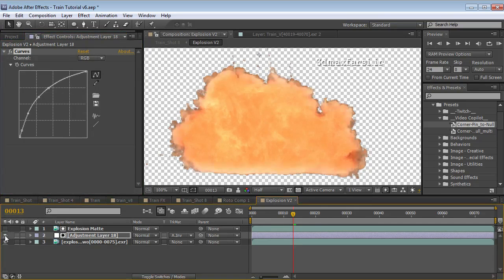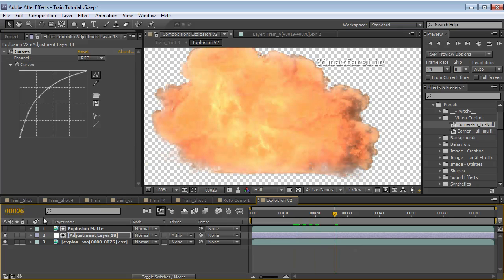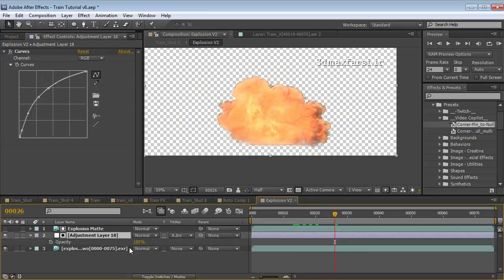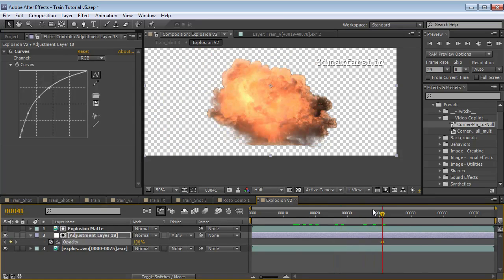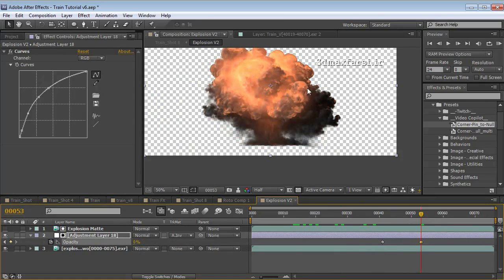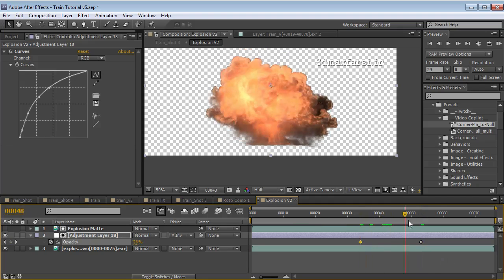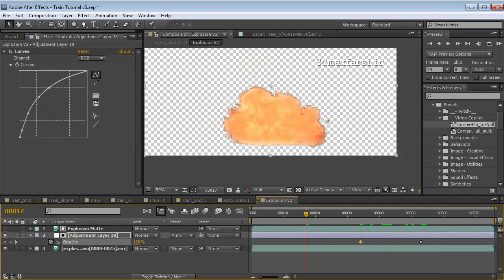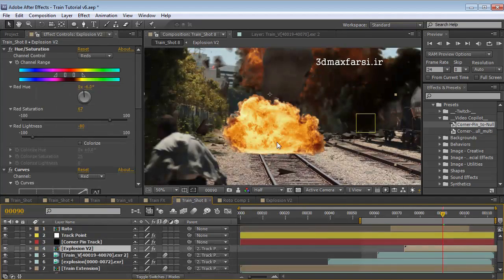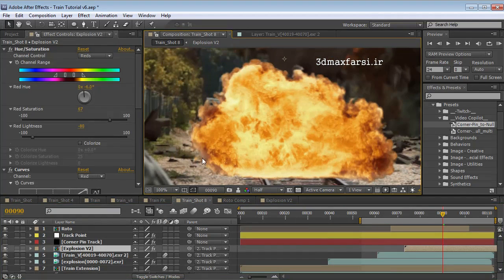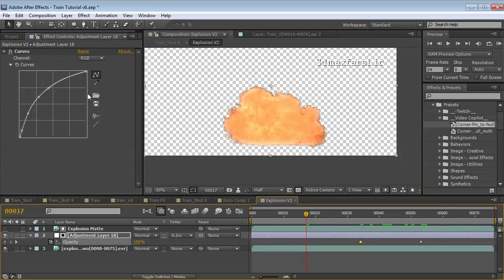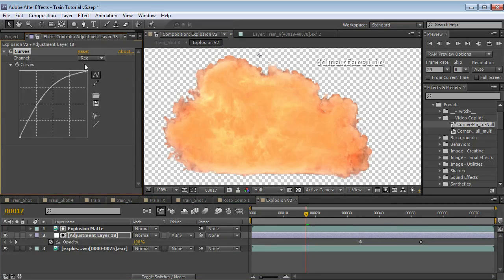Okay, so now we've color corrected the edge, but we don't want to color correct it the whole time. So we'll take the adjustment layer, hit T, and we'll keyframe it so that it fades out as the darker smoke fades in. So now if we go back to our comp, we can see that the edge of the explosion is a little bit brighter, and we can even color correct it using the adjustment layer and maybe add a little red back into the edge, maybe match the color a little bit better.